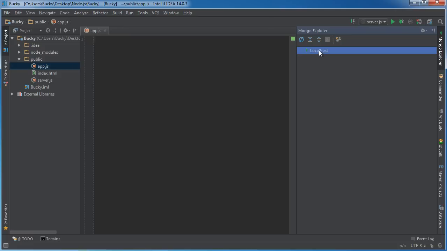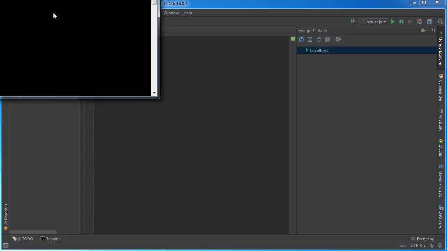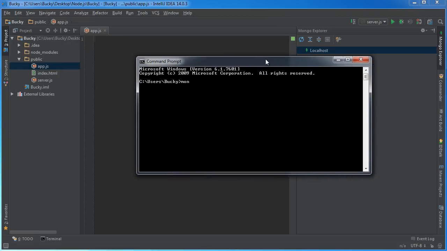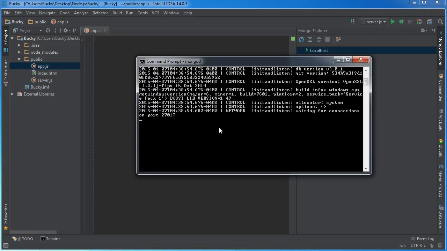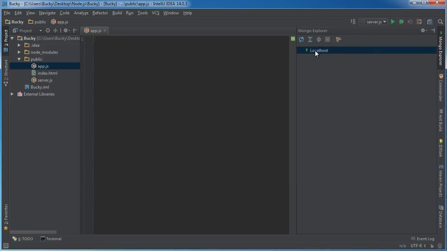From here, we can actually right click this and choose, well, before we do that, we actually need to start the server. So in your command line, if you just type mongod and hit enter, our mongod database is now running. Now what we can do is go back in JetBrains, right click, connect to server, and once we do, we're going to see this right here. If you click this and click this button right there, it's going to open up your Mongo shell.